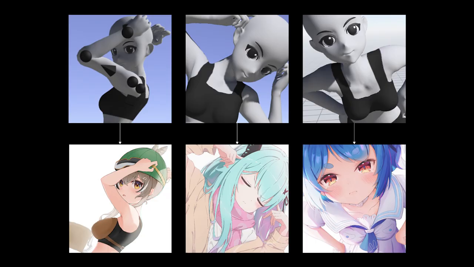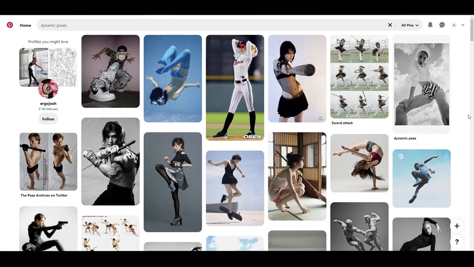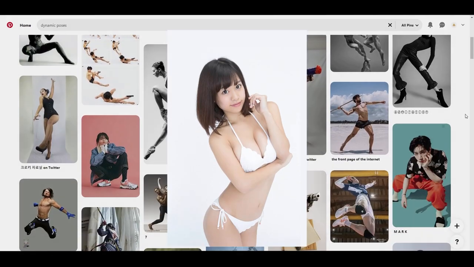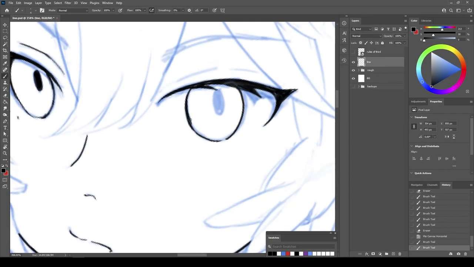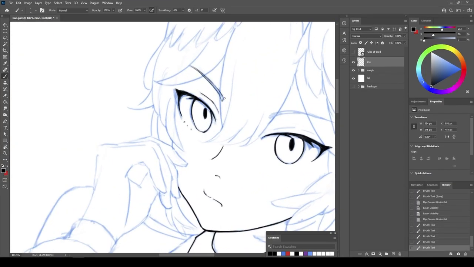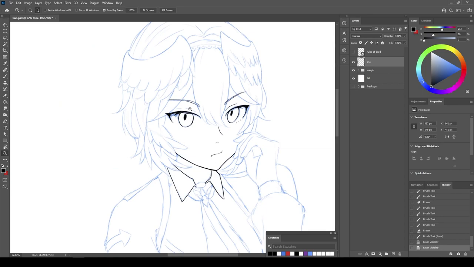I often draw rough from a 3D model, but in this case, I wanted a dynamic pose, which a 3D model wouldn't be able to achieve. So instead, I went around Pinterest and in the end chose this pose as my reference, then sketched the rough based on the image. Then for the line art, I simply traced over my rough while keeping the outer lines thicker and the inner lines thinner.